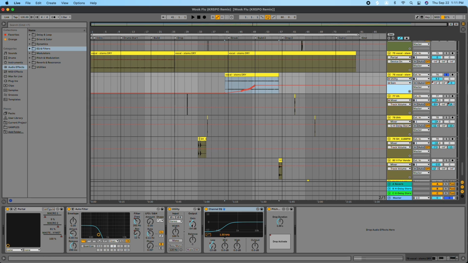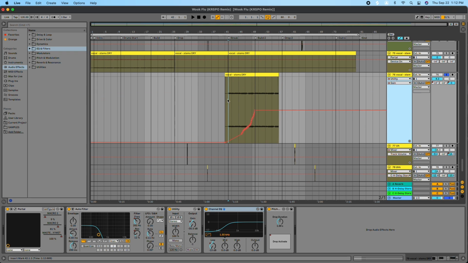So I just use the Utility plugin, which is a basic plugin. I think I went over this in week 2. All I'm using is the gain, and I'm automating that as well. And that's why, if I zoom in or make this bigger, technically the vocal starts here.